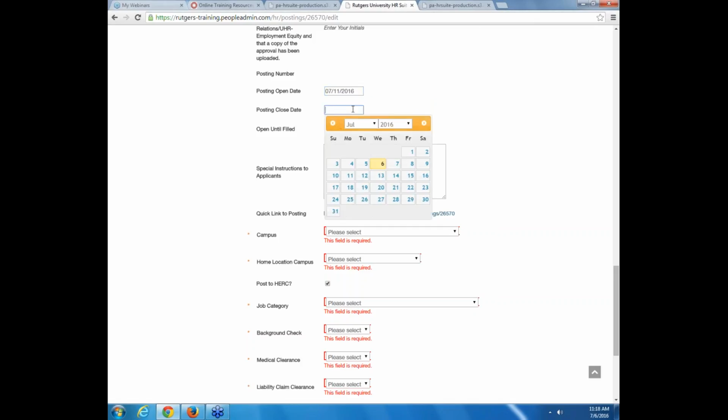The same thing with the close date. If you set this posting to close, say, on the 22nd, which is a Friday, when the system hits that date, this posting will automatically be closed. However, like I said, if you leave these two fields blank, it's up to the authorizer 2 to open and close it. So it's up to you how you want to handle it.